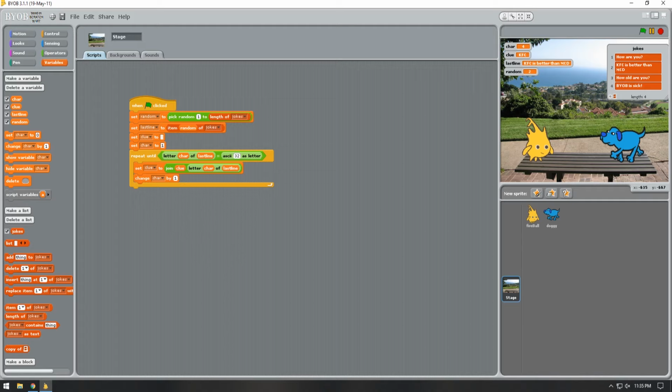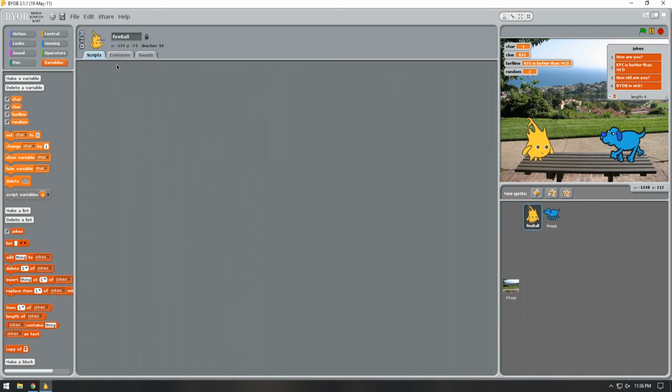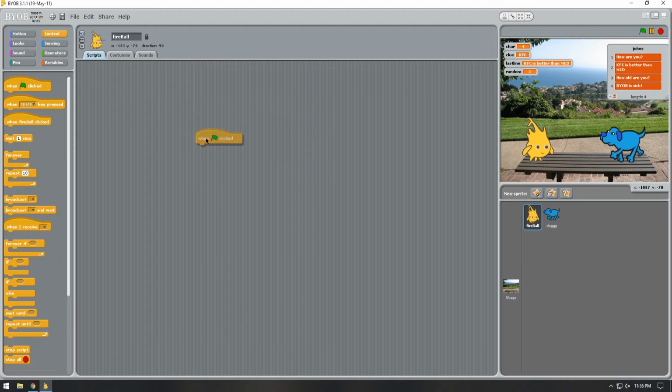So next, currently we have finished our stage. Now we're going to go into our Sprite 1, which is our fireball. This is quite easy though. With the fireball, it's quite easy. So of course we're going to add our "when clicked" block.